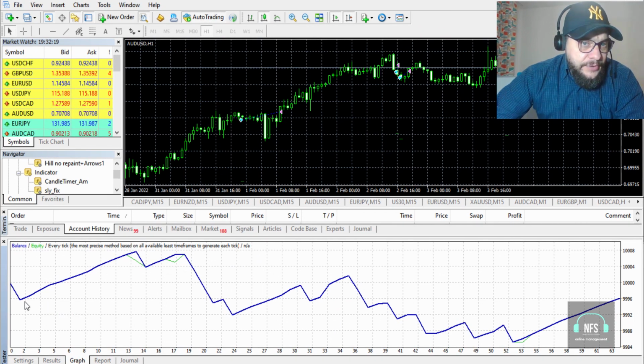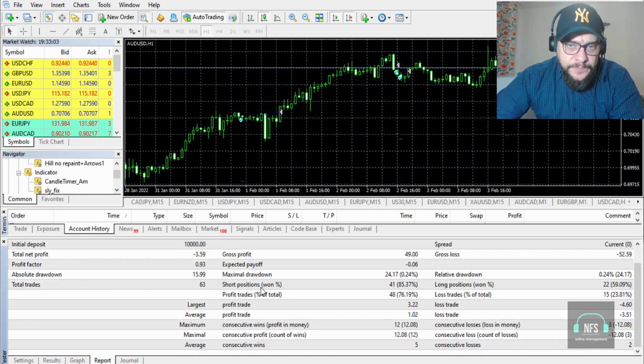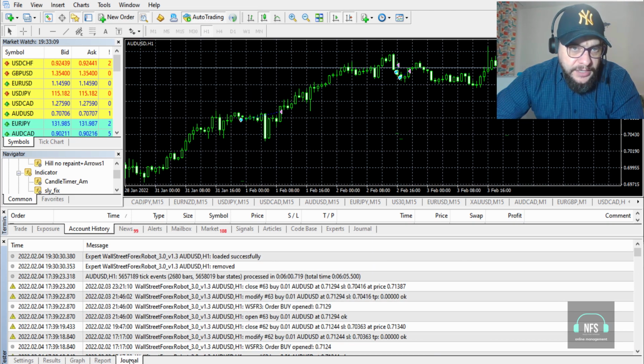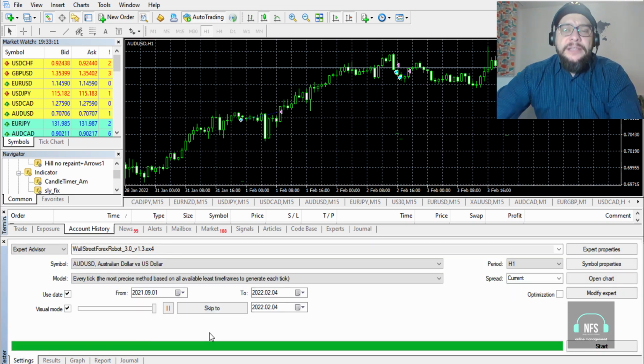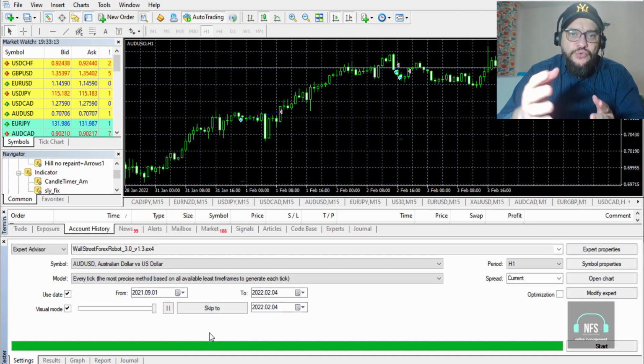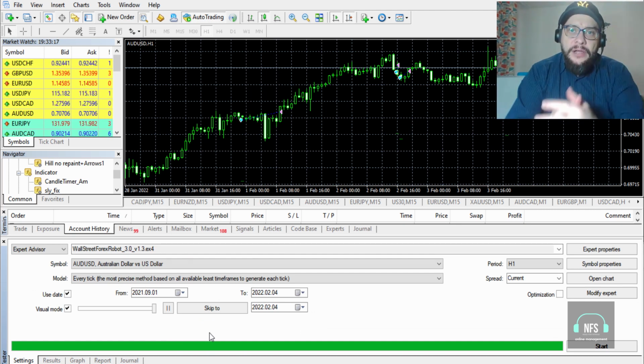So this is the graph. You see the graph of what was happening, maximal gross profit, maximal drawdown, and so on. And here is the journal. So that's pretty much how you can test an expert advisor or an indicator on the MT4 platform.